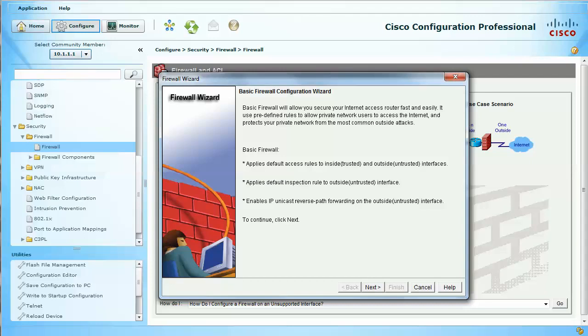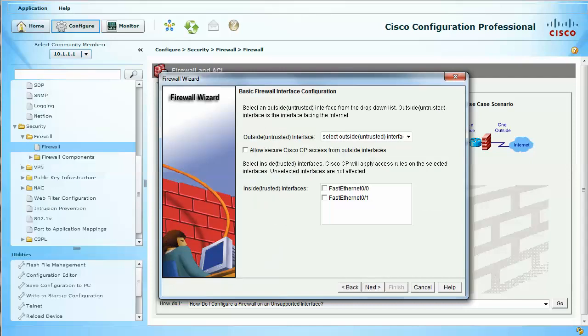It's going to apply a default inspection rule to the outside interface, and it enables IP unicast reverse path forwarding on the outside interface. It's quite a mouthful. IP unicast reverse path forwarding. In case you haven't seen that before, and you probably haven't, we will discuss that quickly at the very beginning of the next video when we go into the advanced wizard. I'll show you exactly what the command is for that and why we care. But we're going to go ahead and click next right now.